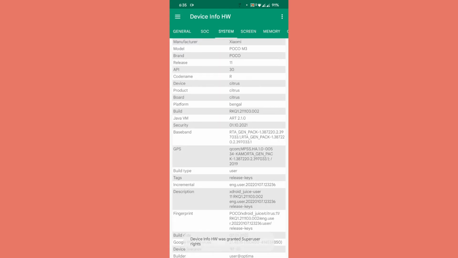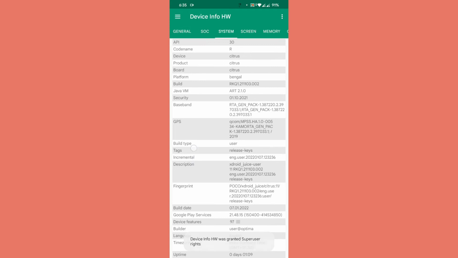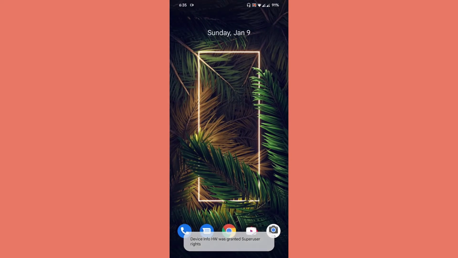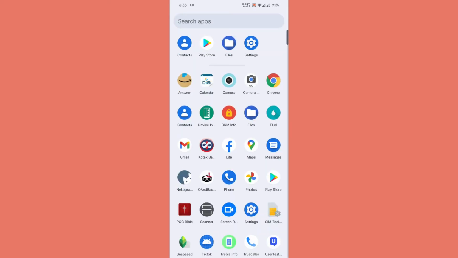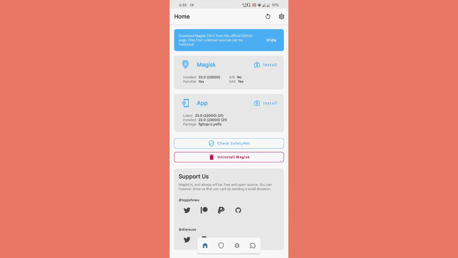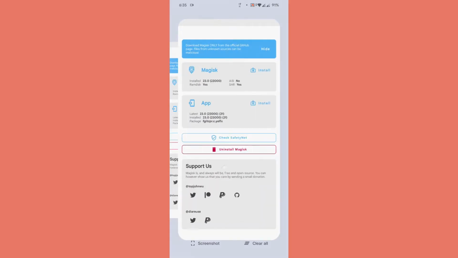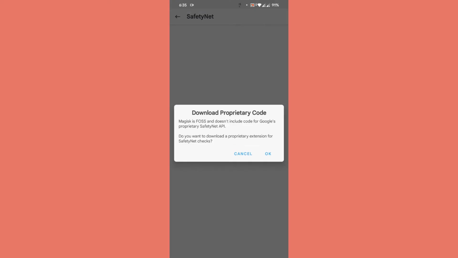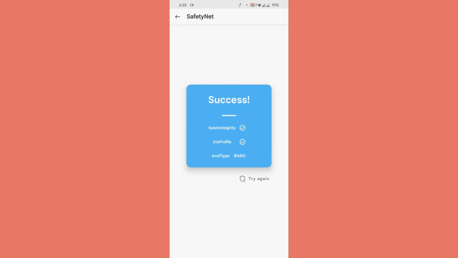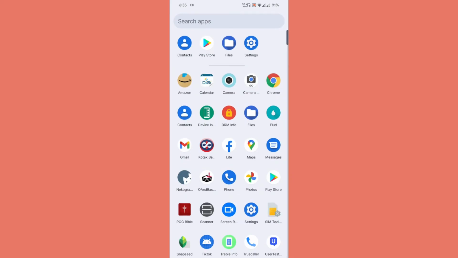The build type is user, and these are all the details that you're getting over here. Regarding Magisk and the SafetyNet, it passes by default, and if you are having Magisk, make sure that you click on Magisk Hide to make the build pass the SafetyNet check. So yeah, there you are. It's a success over here. So let's go back to the settings.